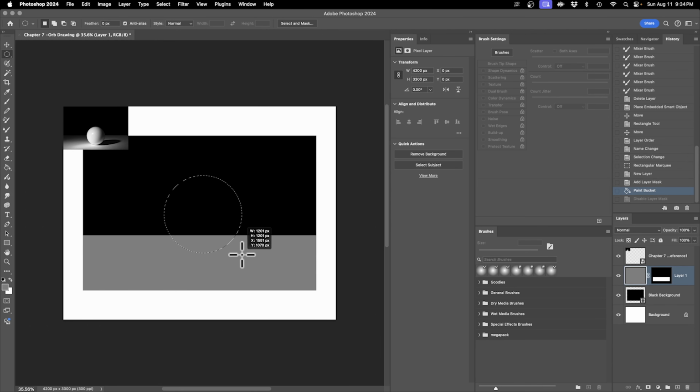We'll just eyeball it right about here. Looks pretty good to me. I'm going to release the space bar. I'm going to release the mouse. And then I'm going to release Alt-Option-Shift.